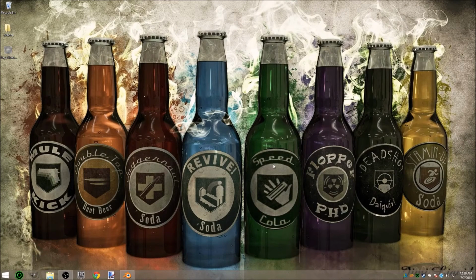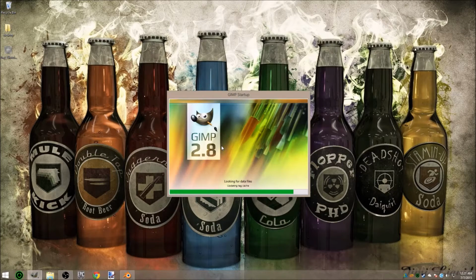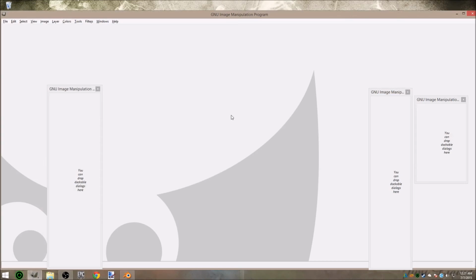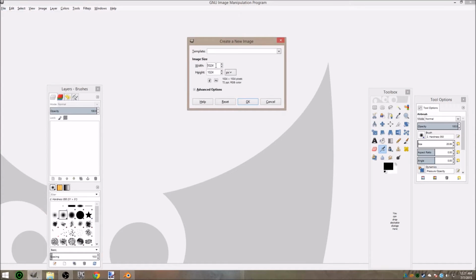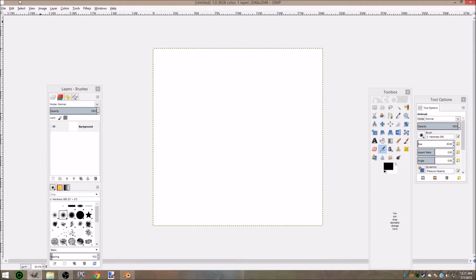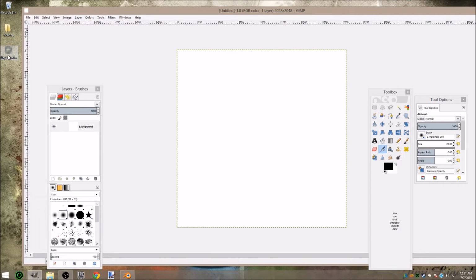Alright, so the first thing you're going to do is go ahead and open up Gimp. It's just going to take a second to load. And once that's open, you're going to go to File, New, and I'm going to change 1024 to 2048 just to get a higher resolution texture. Hit OK. And I have a picture on my desktop that I took. It's of the sky overlooking my backyard.